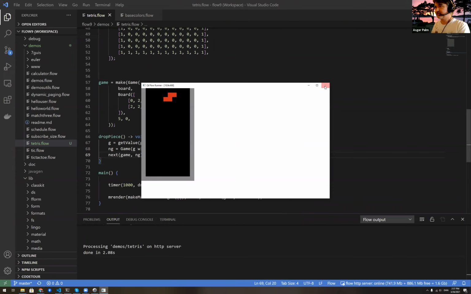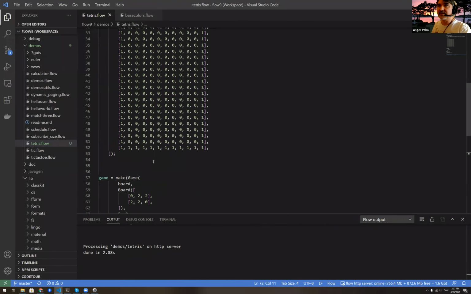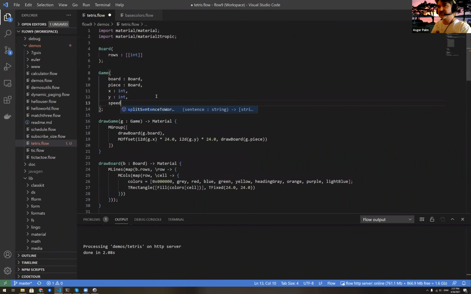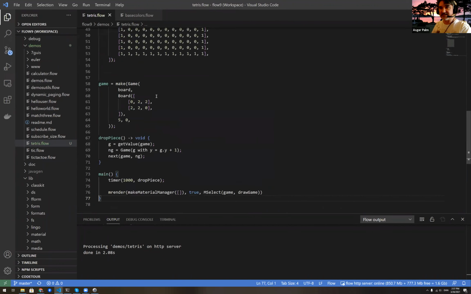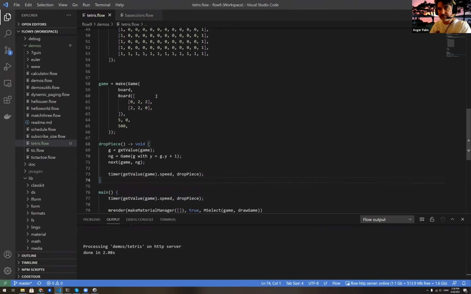Oh la la. Okay, and then we have to do collision detection. I guess we've got to figure out if it comes to the bottom and it needs to go again. So first of all, let's just say speed, because it becomes faster and faster as the game goes on. So we'll just say, I don't know, 500 maybe. And then we'll say drop piece, that's get value game.speed. So we're just going to do this at first. Now it's going to continue to drop, I hope.